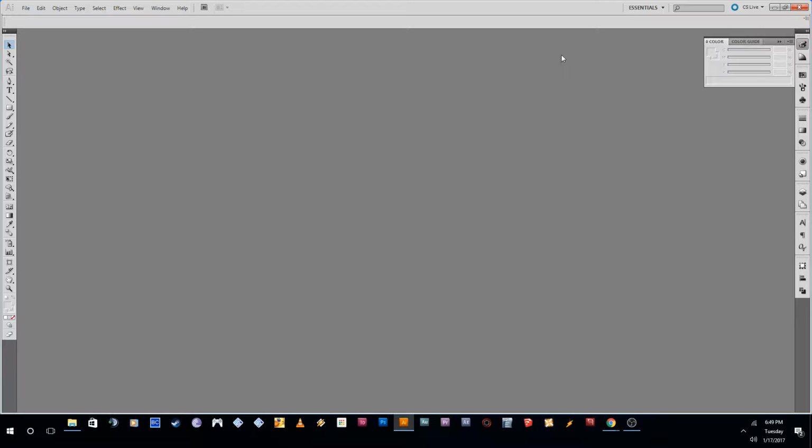And so on this side, right here on the left side, you have a bunch of tools that you could use. Today I'll be showing you how to use the black arrow, which is the selection tool. The white arrow is the direct selection tool. The pen and the pencil tool.